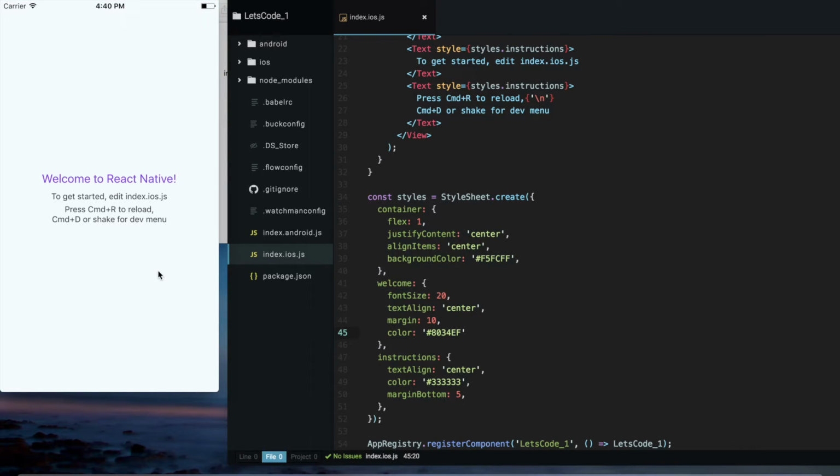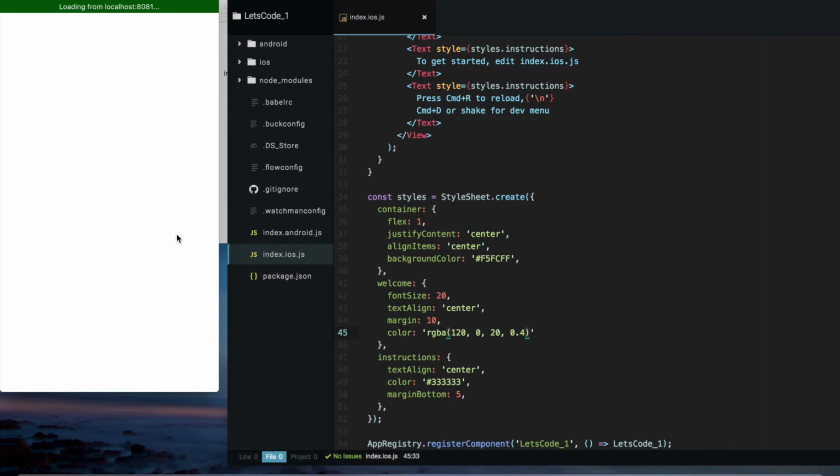Pretty nice purplish color. Or you can give an RGBA value or RGB value. So if I give 120, 0.20, if you give an RGBA value, it's opacity 0.4.